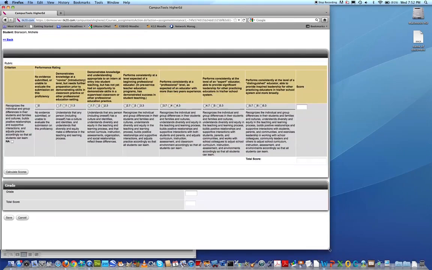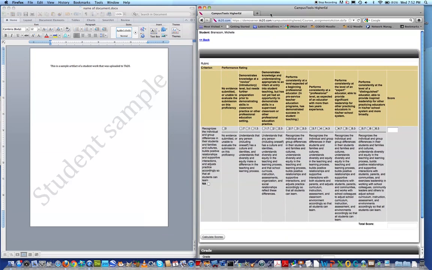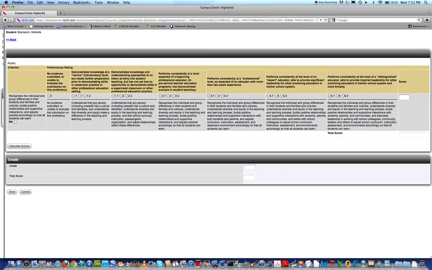You have a couple of options that the college has given you, and obviously any way that you feel fit to grade the student work is at your discretion. You can split the screen like this and read the student sample as you go, and then give the score on the right side in the browser. Or you can print the sample or student work, and you can have the full screen available to you here.